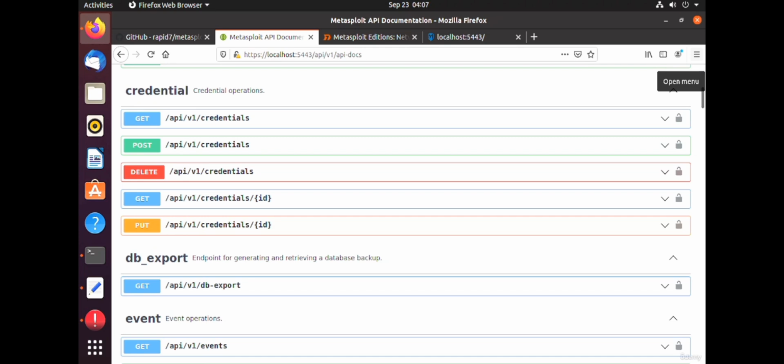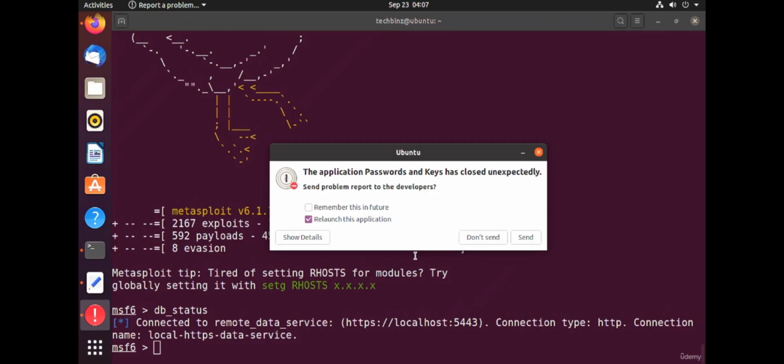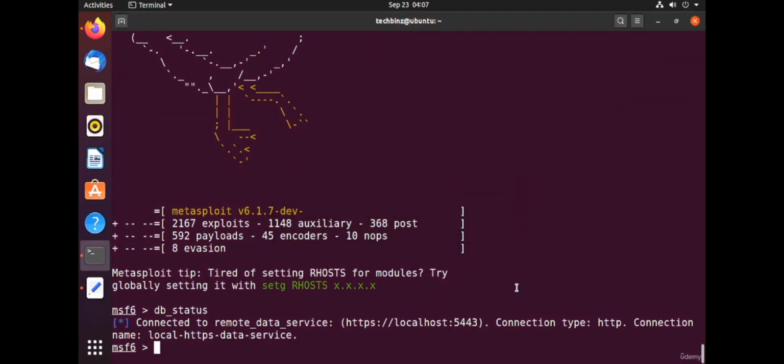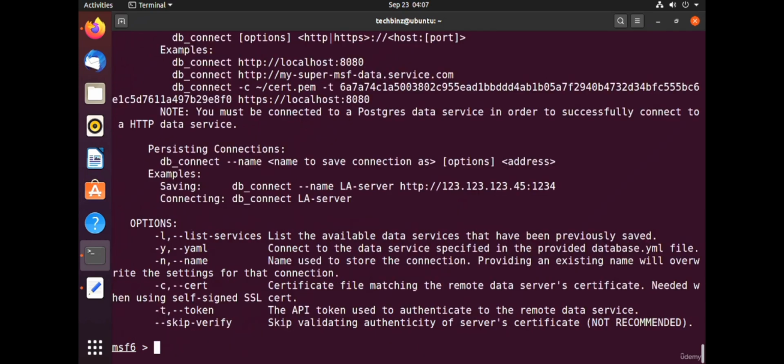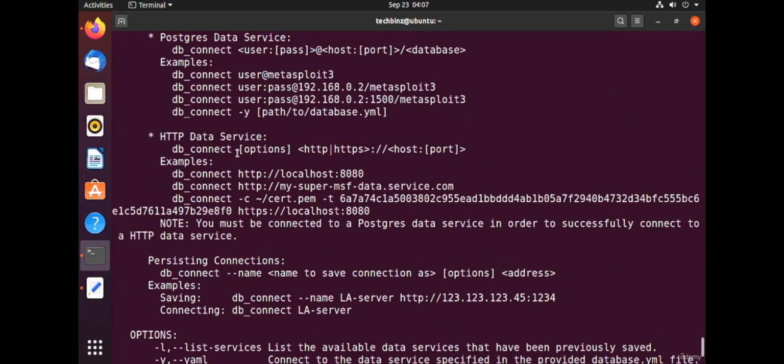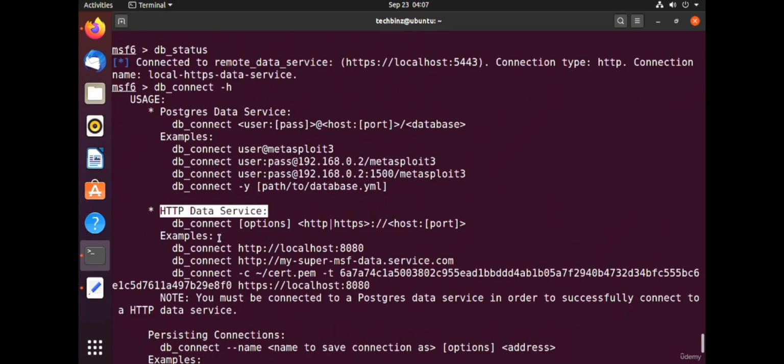So there might be situations where we want to connect to a separate database or web service rather than the default Metasploit database. In such cases, we can make use of db_connect. Using db_connect with help, as you can see here, there are HTTP possible connection commands. These are the examples.